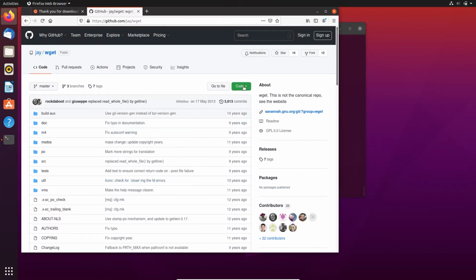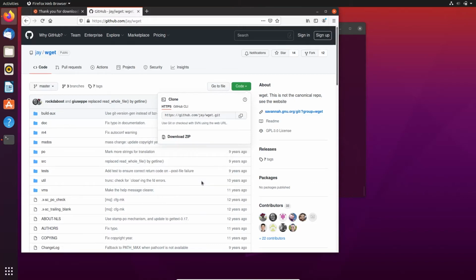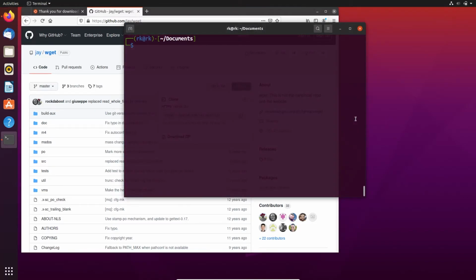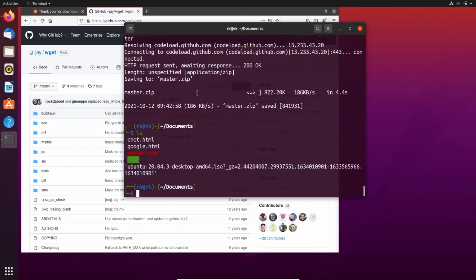Let's download this using wget. Copy the link and type wget and paste the link. This is the link for the file. Click install. ls. Here you can see master.zip that we downloaded now.